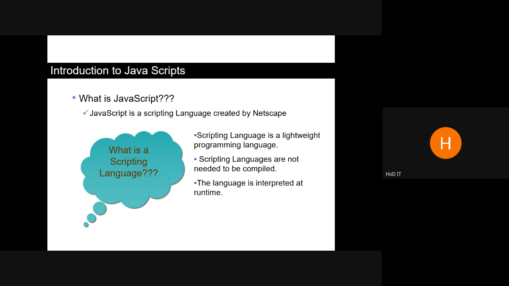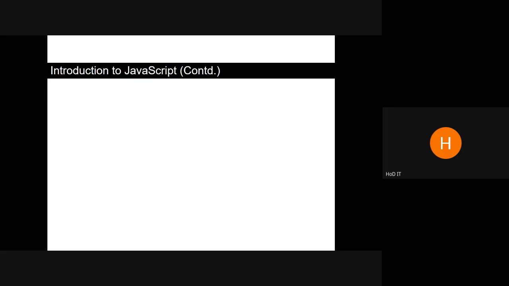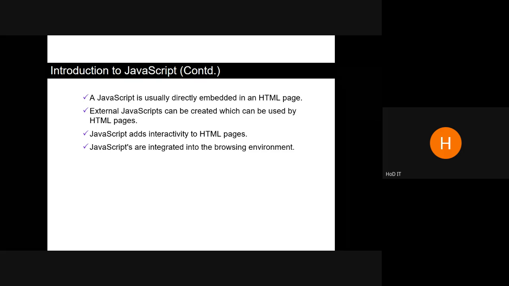It is embedded in the HTML, and we can execute it in the browser, so it need not be compiled, but is interpreted. Interpreted means it will be executed line by line. It is directly embedded in the HTML page, and it is used to provide interactivity to the HTML pages, and it is integrated in the browsing environment.